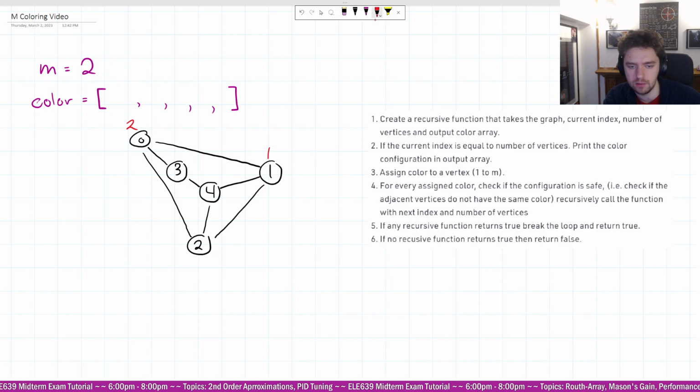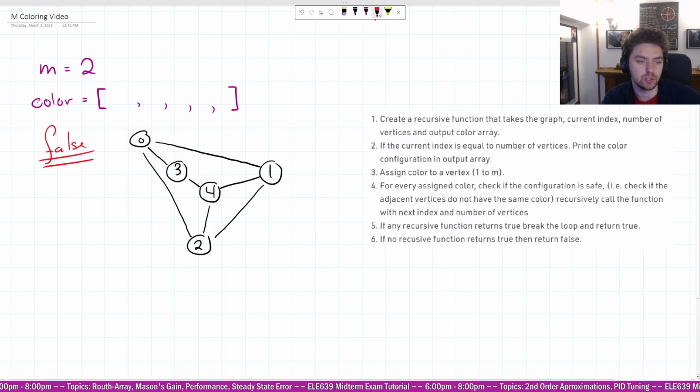Now we're going to move on to node 2. Can we give it color 1? No, we can't. Can we give it color 2? No, we can't, because of this node and this node. Once again, we backtrack. Can we give this color 2? We cannot. Once again, we backtrack. Any other colors to give this one? No. So the answer is return. The algorithm will return false, meaning this graph cannot be colored using only 2 different colors.